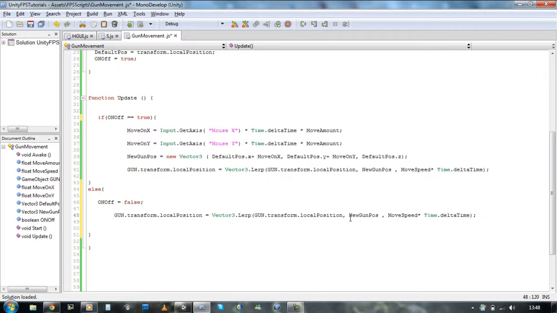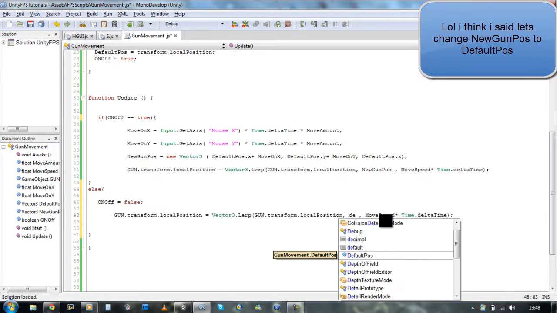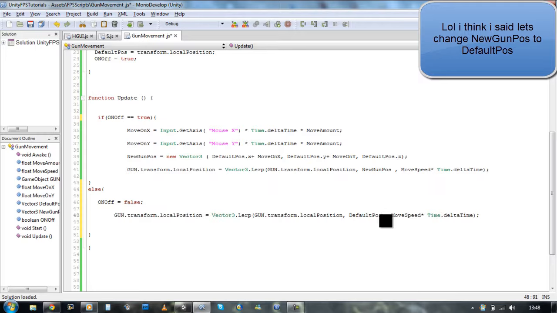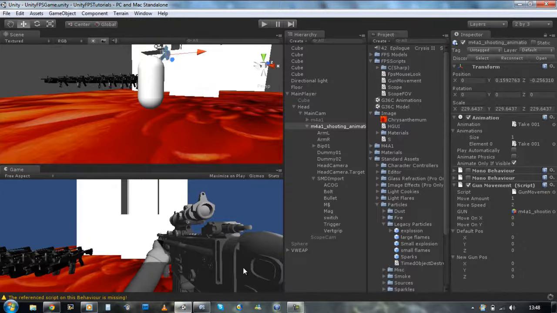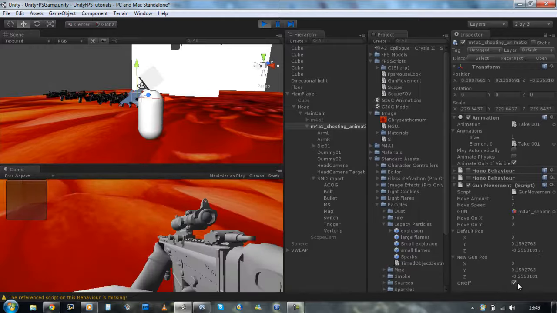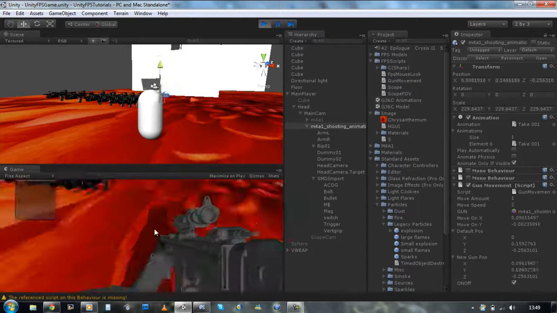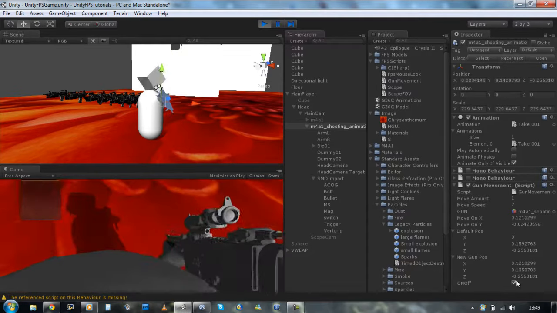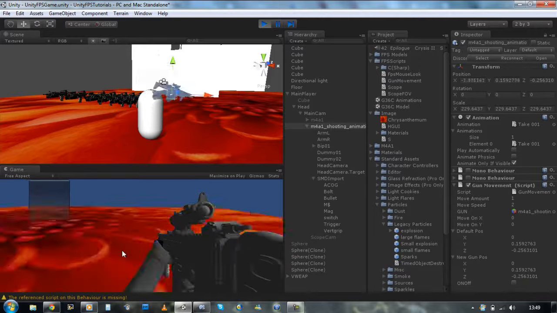So if we go here and we say instead of the new position, let's set it back to its default. So default position, there we go. Save it, and this should work perfectly. Let's run it. There we go, perfect. As you can see, this variable was enabled in the beginning, and at the moment you can see the gun moves with the mouse. If I turn it off, it's going to go back to its default position and stay there this time.